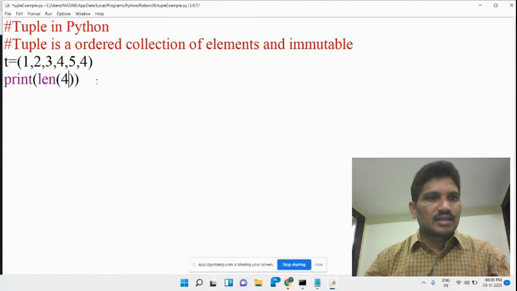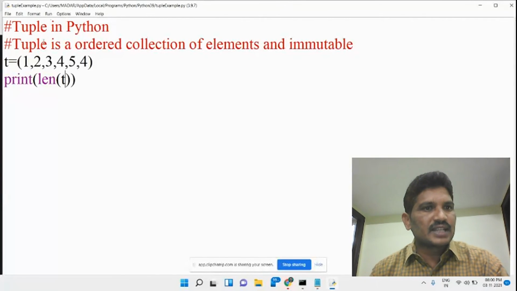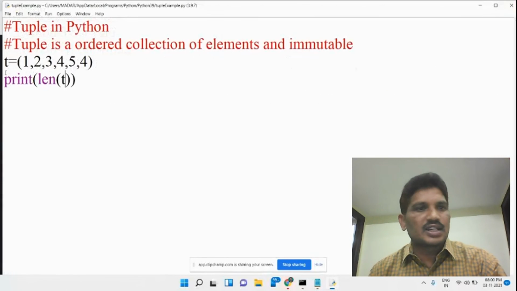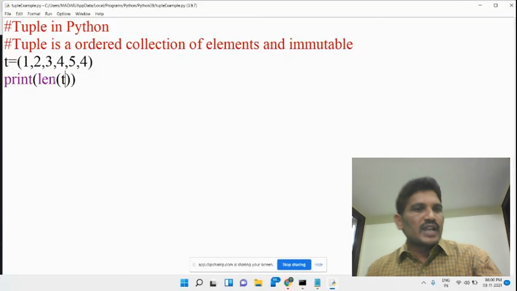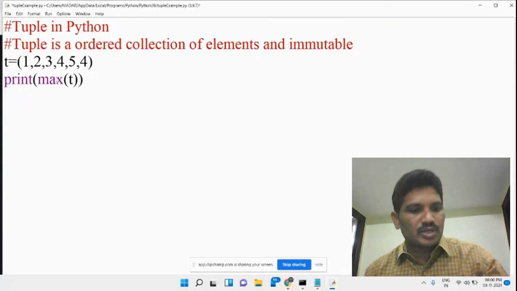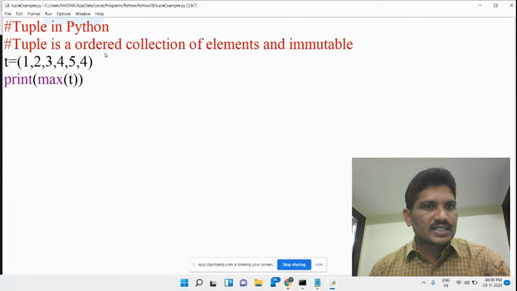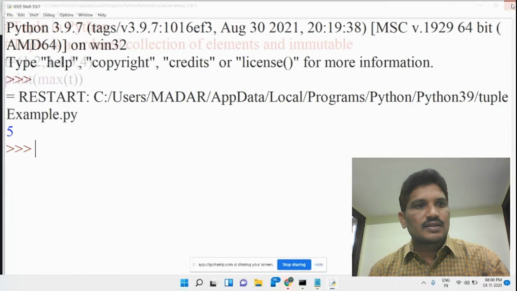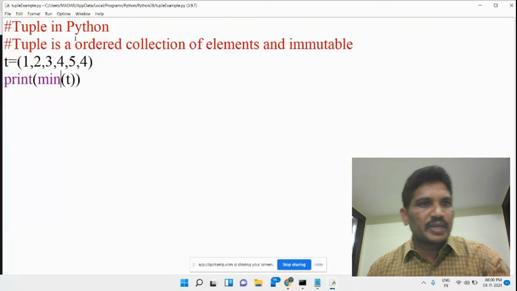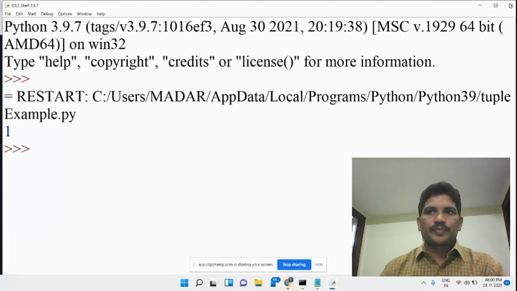Then length: length of the object returns the length of the tuple. See here, 6. How many elements are there in the tuple? 6 elements. Okay, if you would like to find the maximum element, these are called basic operations, or functions. The maximum element is 5. Then what is the minimum element? The minimum element should be 1.